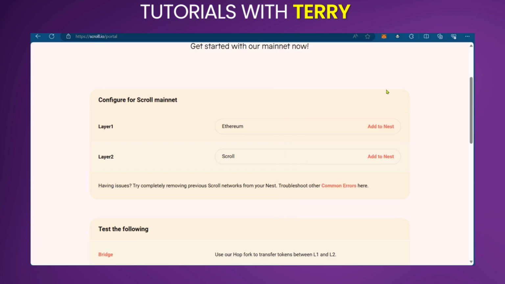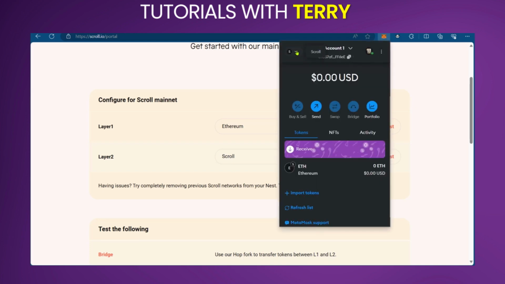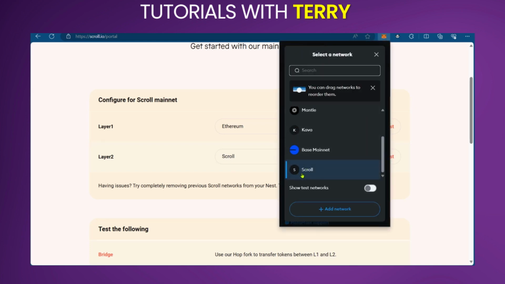In case you have any error messages, you just need to, of course, close the dialog box because sometimes you might have that. And if you click on Add to Nest again, you're going to see you are already on Scroll. And when we go to our MetaMask at the top of our browser and we come here, we're going to see that we're already on Scroll. So this is how to add Scroll blockchain to MetaMask wallet.